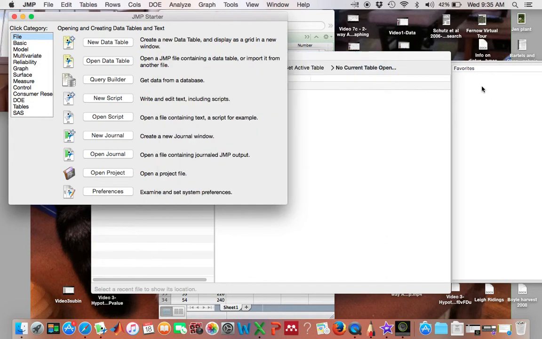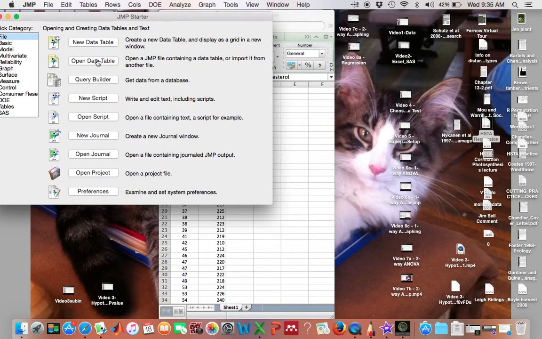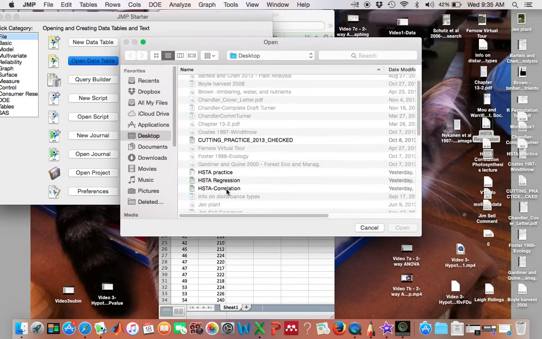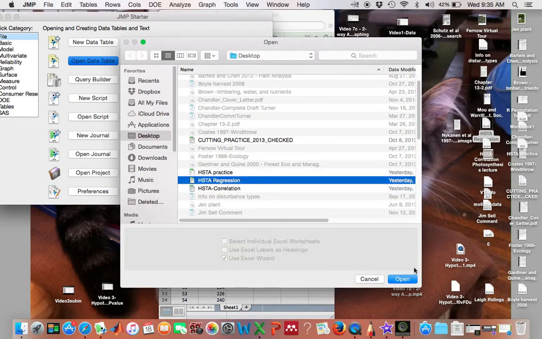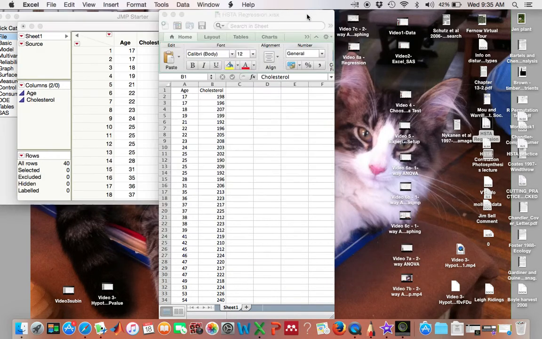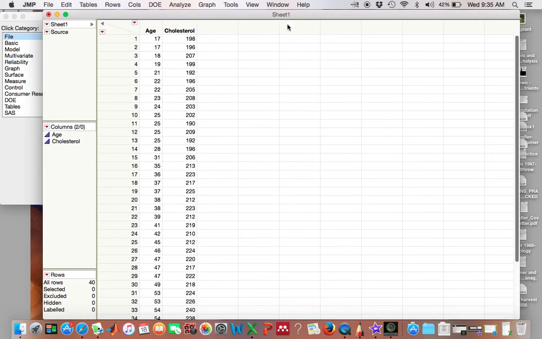So we'll open our JMP. And I don't know about you, but I always get all these windows that pop up, so I'm going to close those out. Again, we're going to open data table like we've been doing, and we're going to find our data set, historegression. Alright, and I'm going to go ahead and hit import. Okay, so now I have my JMP sheet.